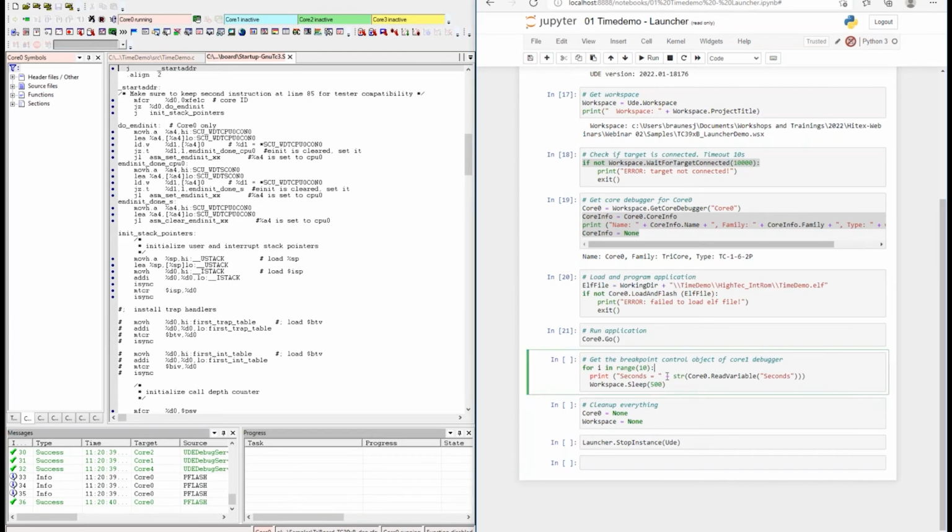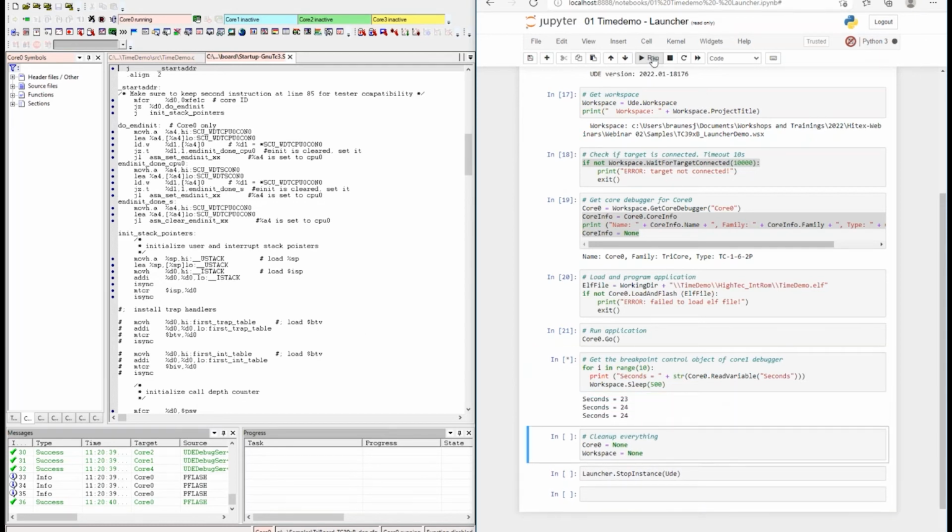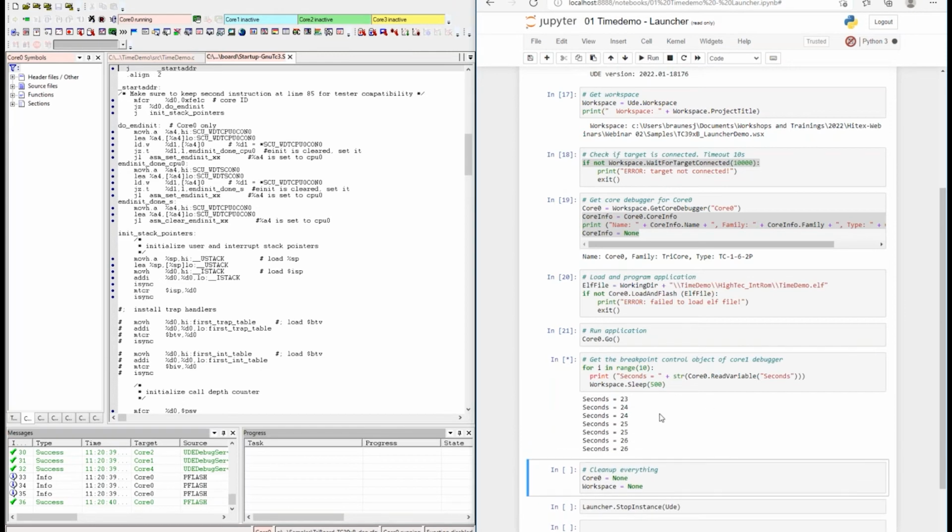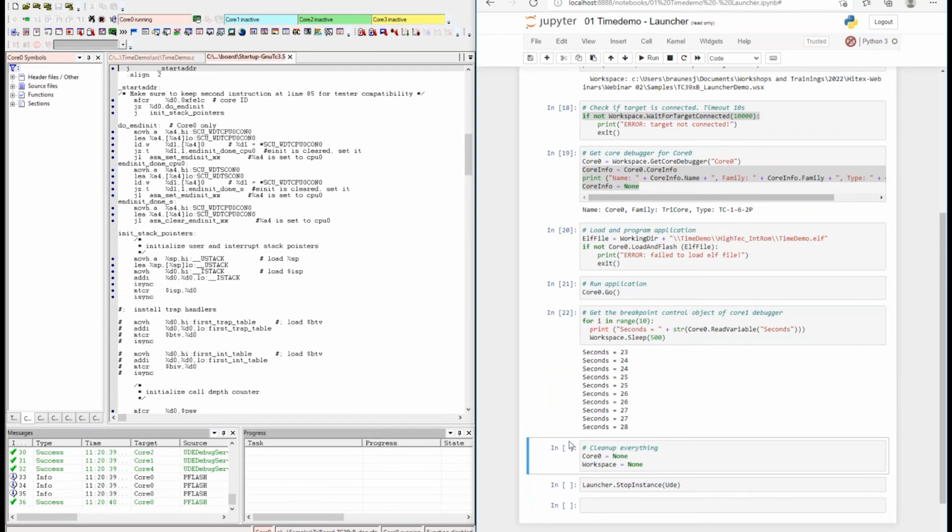So I decided to ask for the seconds variable, which is part of this application here, and read it several times. And you see it's counting up, so it seems the application is working. So that is the first example that I'd like to show you with opening the UDE with the UDE launcher. And then we can clean up everything and also close the UDE.